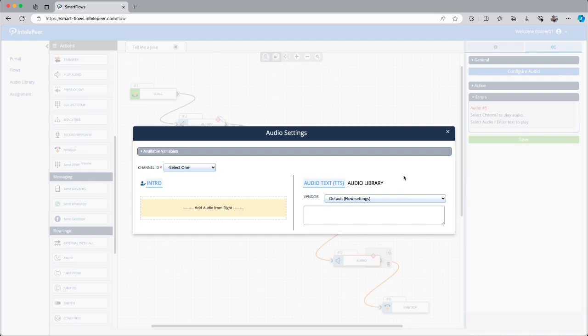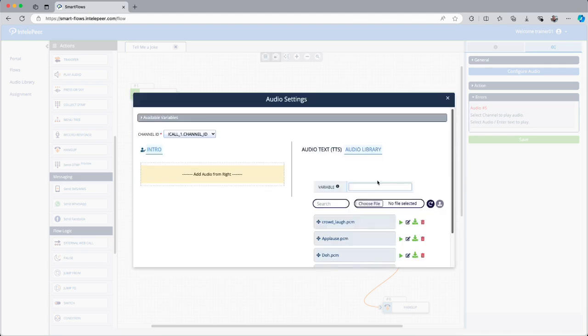Instead of using text-to-speech, we'll use a recorded clip of laughter we have handy for just such a situation. It's not immediately apparent, but these audio text and audio library items here act like tabs. So when we select Audio Library, it will show us the list of clips we have available in our environment.